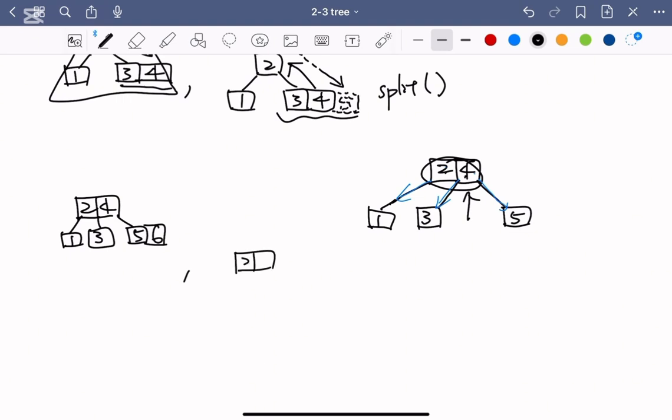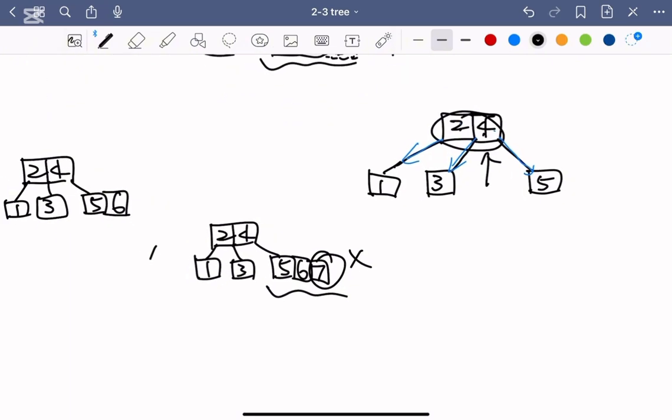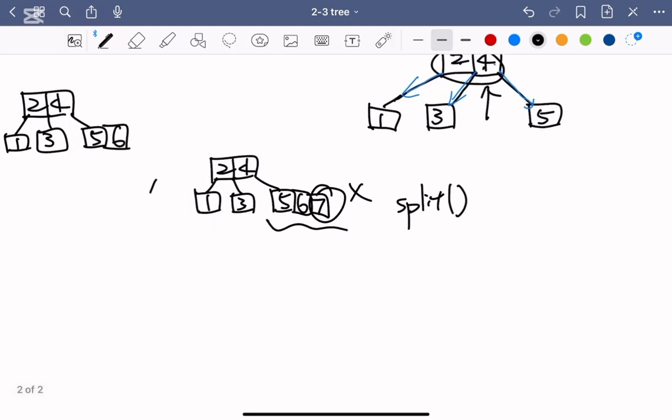now comes to this structure. 5, 6, 7. Notice once again we've come to a structure that is not allowed in the 2-3 tree. And we do a split operation. Once again, we push the 6 up to here, and then notice that we will do this recursively.